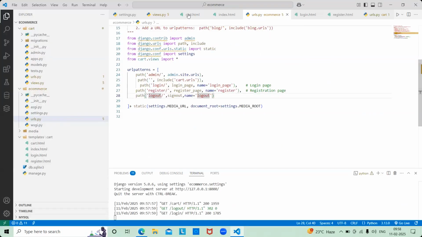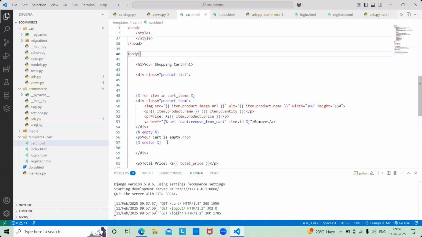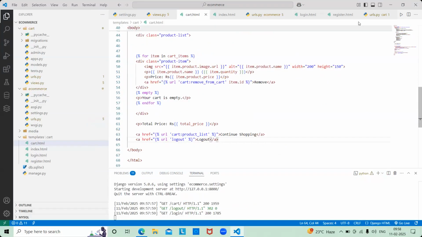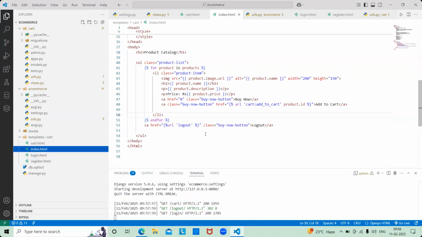Now you can see in the cart.html, it is there in a paragraph, no problem. So in index.html, I want this to be on a new line. Here I put a paragraph, so that you can log out at any time.